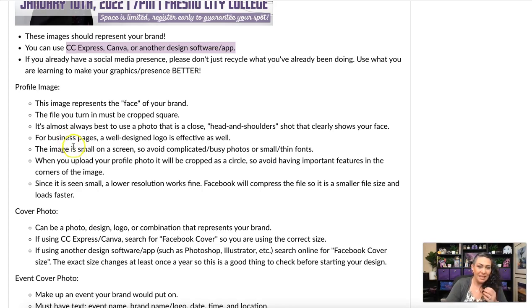Now, but just to say real quick, for business pages, a well-designed logo can be effective as well. Okay, so you're working for Nike, for Pepsi, for Valvoline, something like that. If they have a really strong logo, that can be something good too.